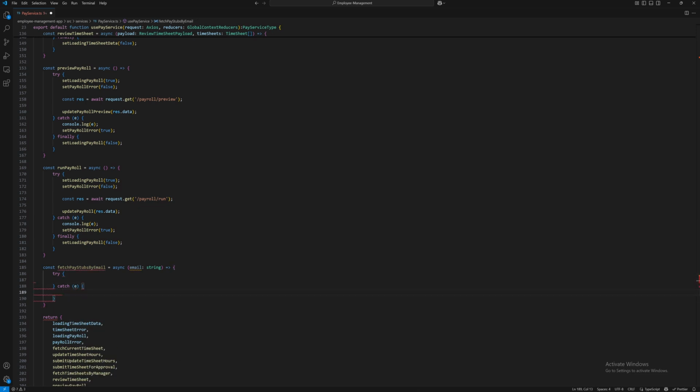Inside the catch, let's go ahead and say console.log(e) to make the linter happy. And we'll also say setPayrollError(true). Now back up inside the try, let's say setLoadingPayroll(true), and we'll have setPayrollError(false). We're going to say const date is equal to new Date. And now let's go ahead and set up our request.